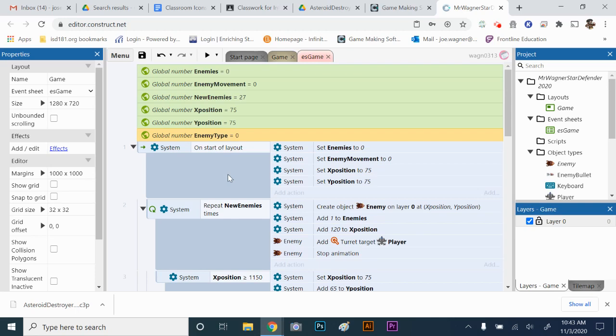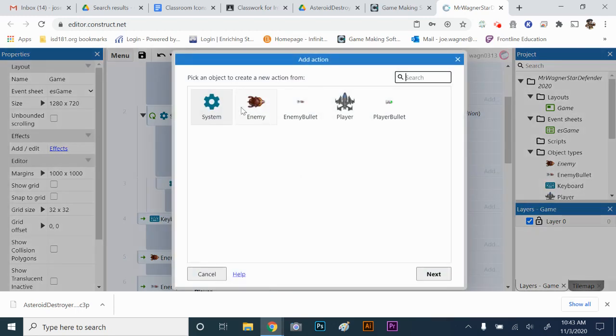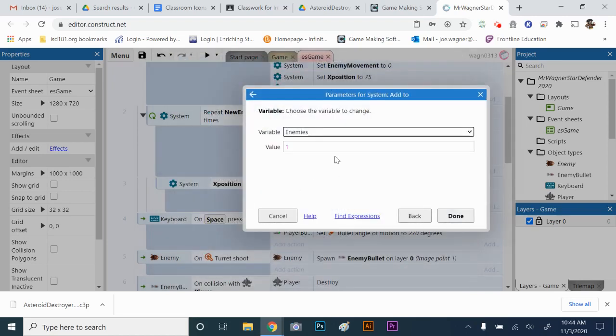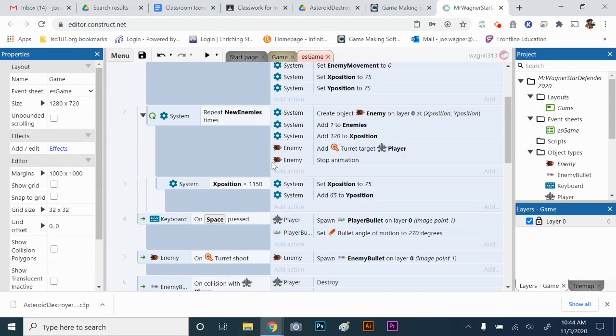So now we're going to go into this repeat new enemies times, and we are going to make some new events to give them a certain type. We're going to add an action right here, right below the stop animation, and we're going to do system add to, or sorry, set frame, my bad. Sorry. Let me go back a step. Cancel that out. All right. Sorry, I'm getting a step ahead of myself.